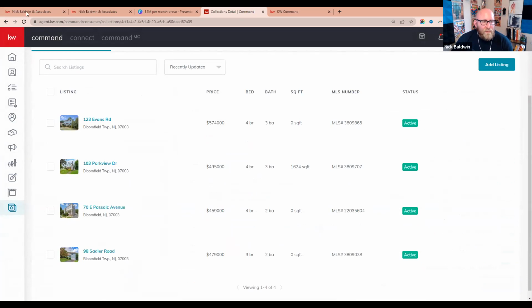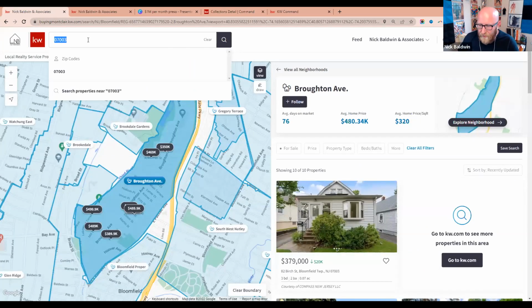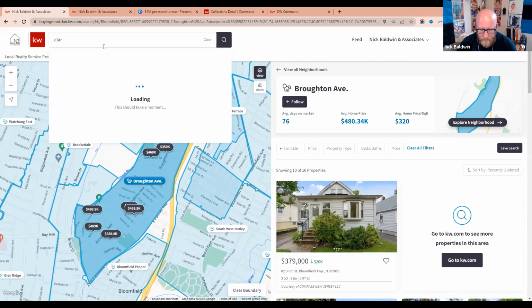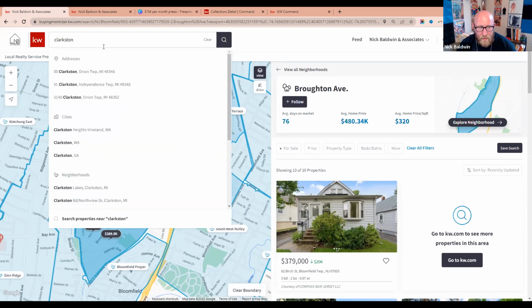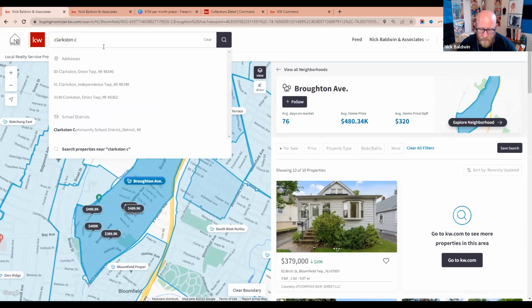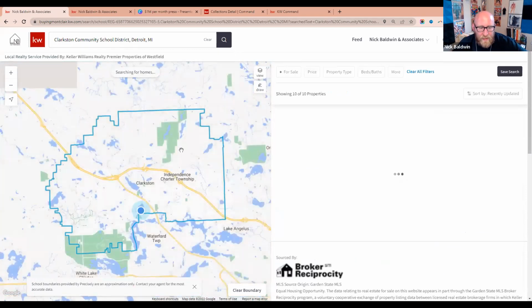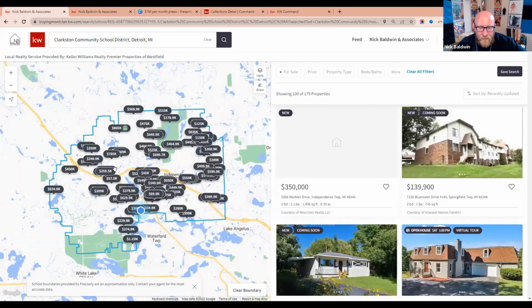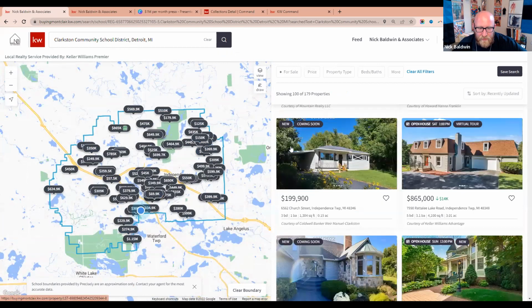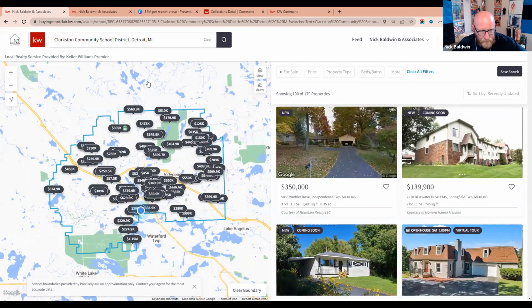Let me jump back over to the website because I want to show you how your clients can search a couple of different ways. By school system, okay? You have to know the exact school district name. Okay, so Clarkston Community School District. That's where I live. So here's the school district. Okay, so all the homes in the school district. So you have to know the exact school district.